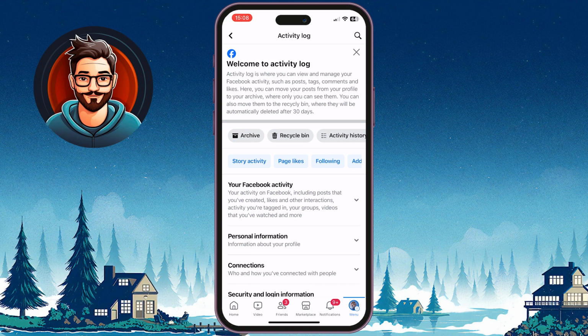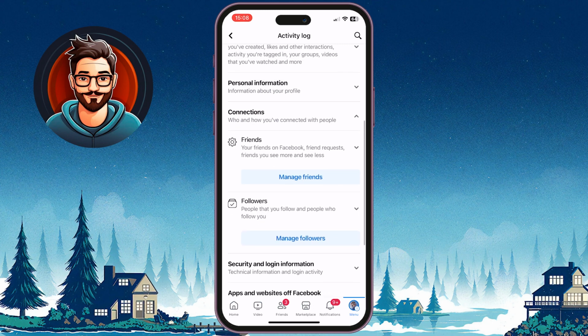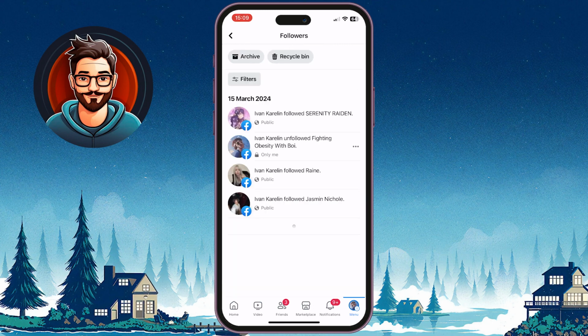Scroll down in your activity log until you find the option for connections. Click on Manage Followers to see all of your connections.